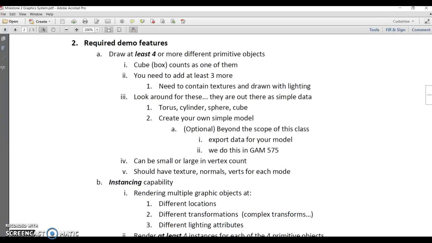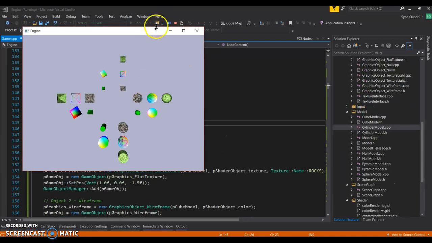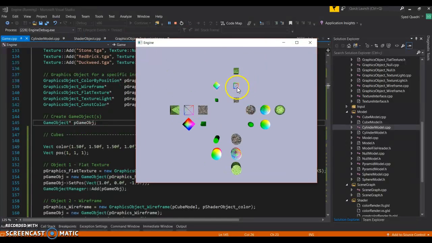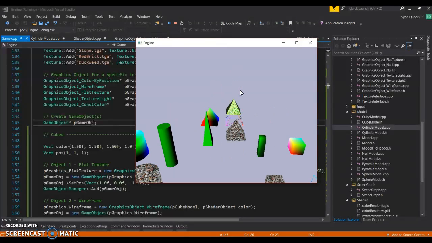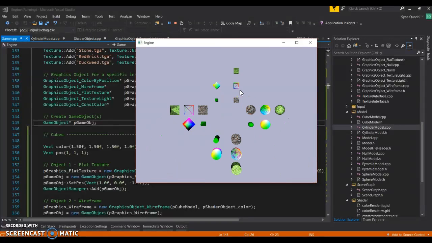Hey everyone, so this is my final project for our game engine class, GAM 475. The first item of interest is that we had to create at least four different primitive objects. In my game engine I have four, and as you can see here I have the cubes, the pyramids, spheres, and cylinders. So those are my four different primitive objects.